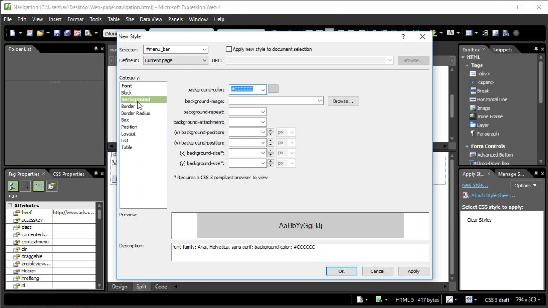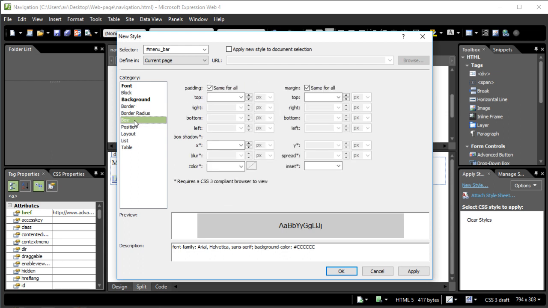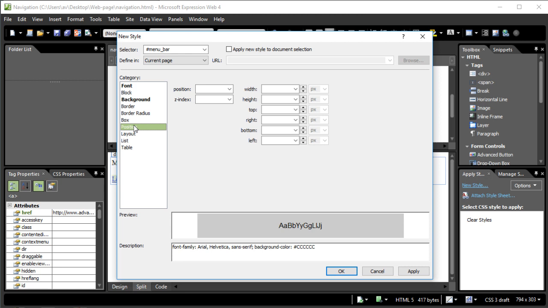And then what else? I'm not going to put any borders on or anything, but what I will do is I will give it a height. So in the position section, I'm going to give it a height. So let's say, I think probably 30 pixels is about enough. But again, you could make that percentage or use VH, VW, size it relatively.